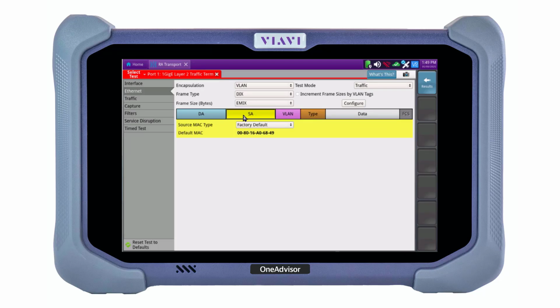Destination address and source address can be left at default. The OneAdvisor will broadcast a loop-up message to discover the MAC address of the Viavi loopback device. Under the VLAN field, I will set my VLAN ID to 1.